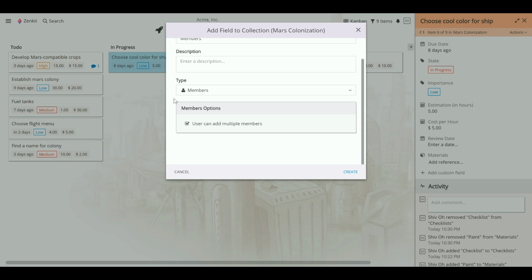Member fields are similar to label fields in that they're a way to categorize items and can be used as a Kanban grouping. You can set up a member field to assign tasks, or one that just adds members that need to stay informed about a task. You can choose whether a user can add multiple members or not.